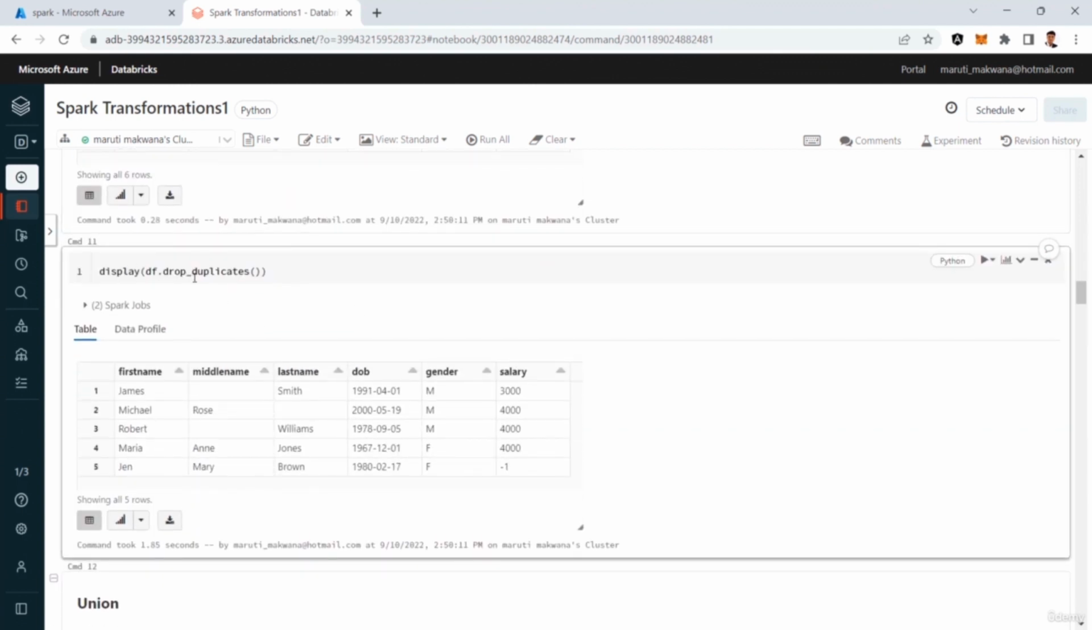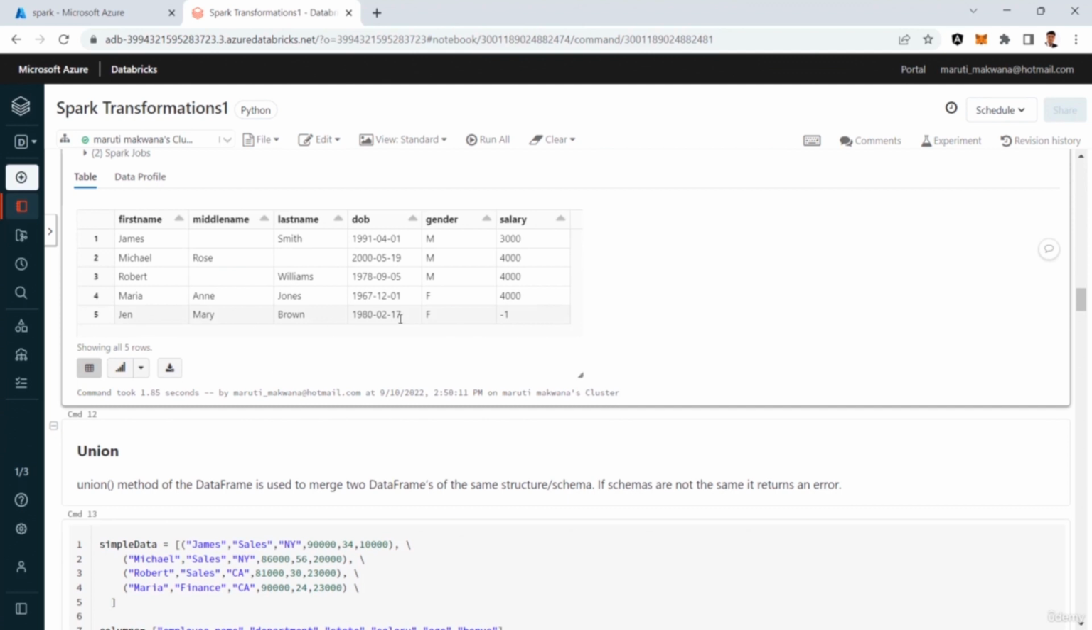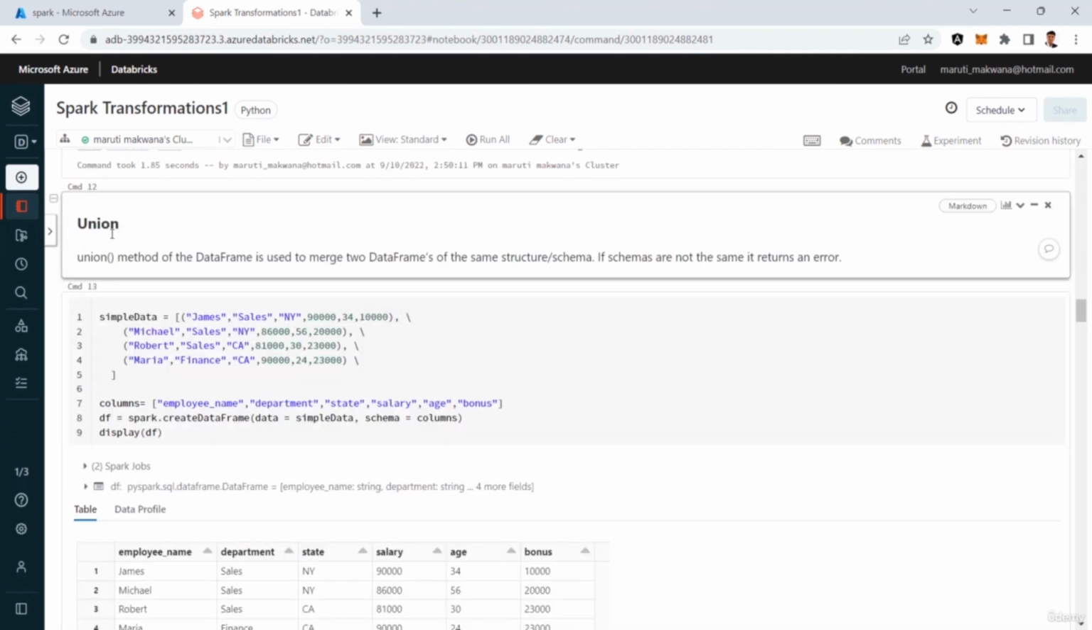If I apply the drop duplicates function on this data frame, then that record is not going to be there. So anytime you want to drop the duplicates, you can simply call this function. Then we have something which is union. People who have dealt with RDBMS kind of database structure, union is not a new thing for them. But this union is actually slightly different.